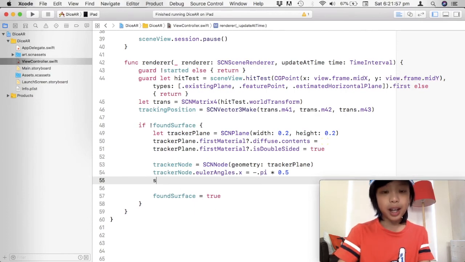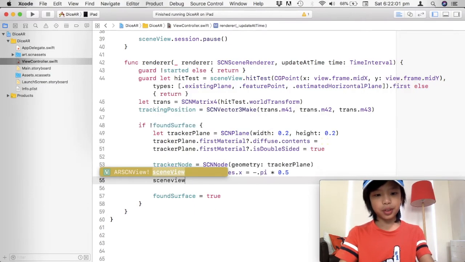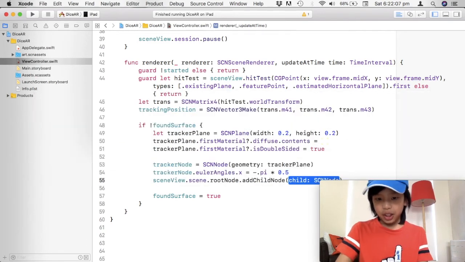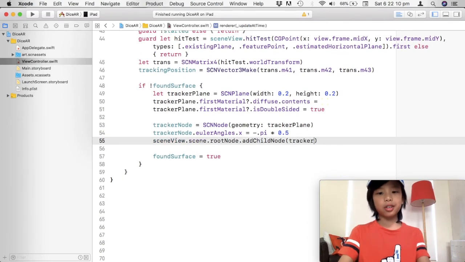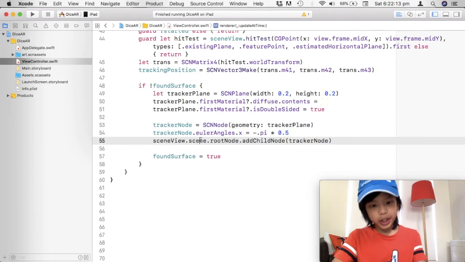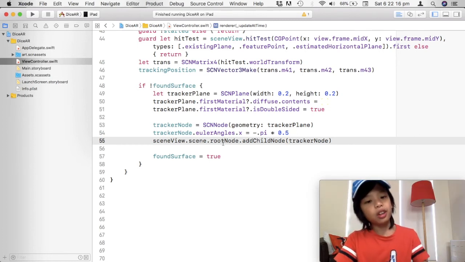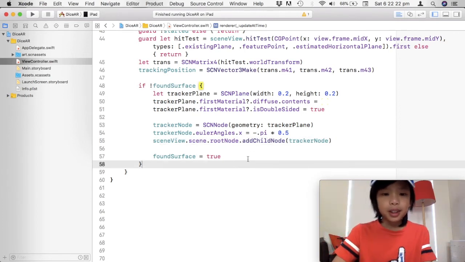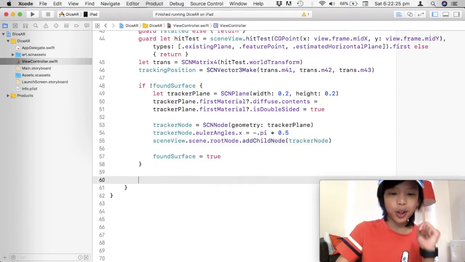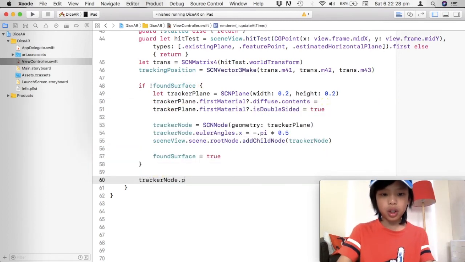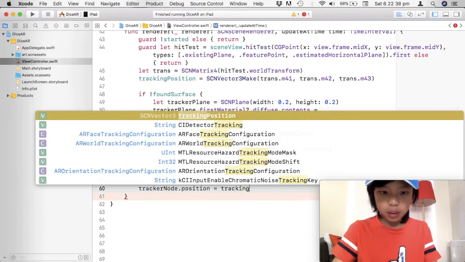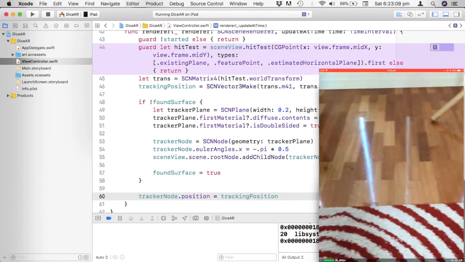And now we're going to add it. So scene view dot scene dot root node. I know this is really long, but add child node. There we go. This is where we add a tracker node. Again, with the scene view scene, we're getting the scene's root node, which is the node that holds everything, and we're going to add something to the root node. And also, final thing, we have to set the position. So tracker node dot position, and that'll be the tracking position.